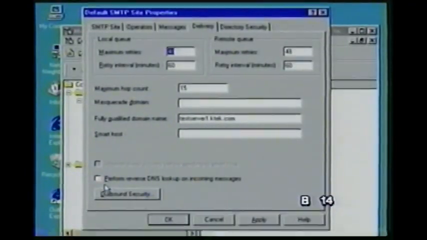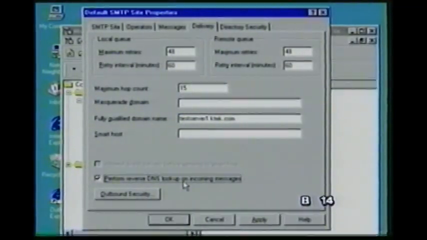You can also down here click on Perform Reverse DNS Lookup on Incoming Messages. This can help control spam as well. So if somebody is forging their headers on their mail address or pretending to be somebody that they're not, then you can automatically perform a reverse DNS lookup to help control that.